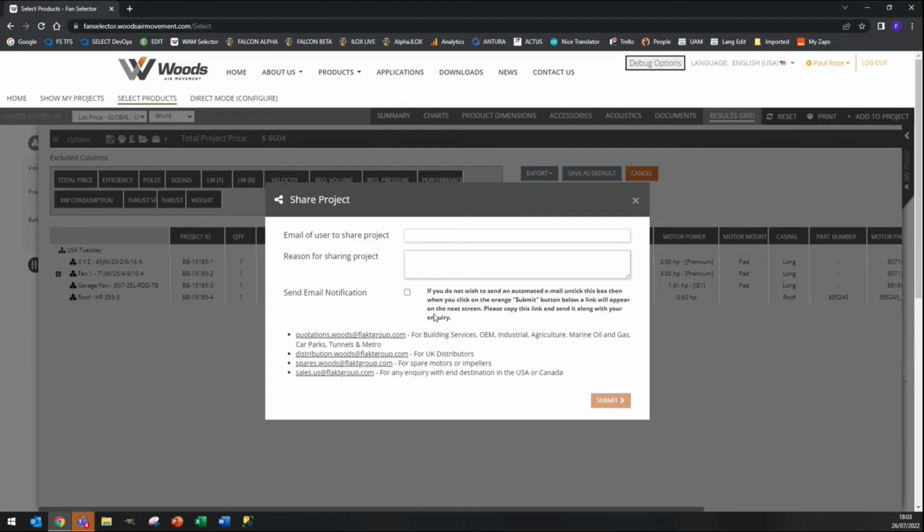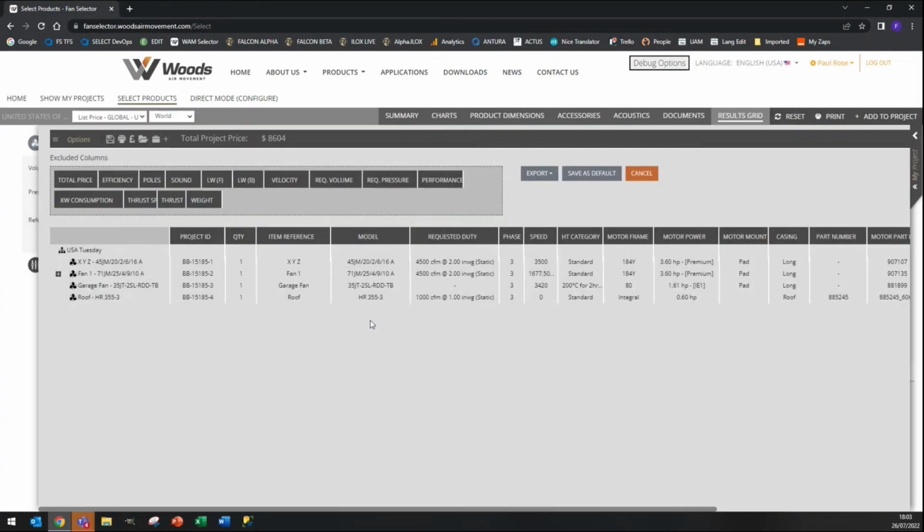that just allows people to sort of share it with other people. You can also share it with your own team. It's not just anybody in the Woods Air Movement group.